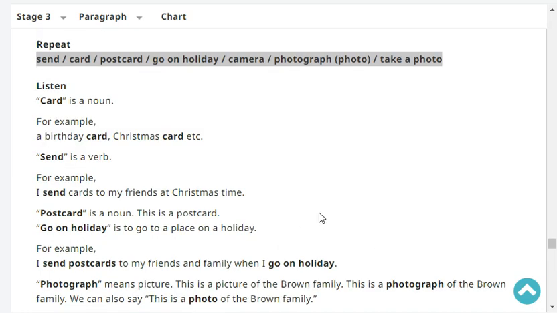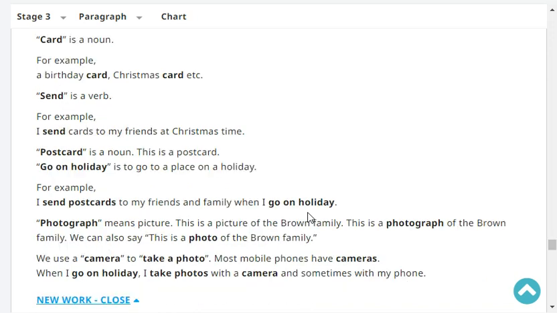Very good. Okay, listen. Card is a noun. For example, a birthday card, Christmas card, etc. Send is a verb. For example, I send cards to my friends at Christmas time. Postcard is a noun. Go on holiday is to go to a place on holiday or vacation. For example, I send postcards to my friends and family when I go on holiday.